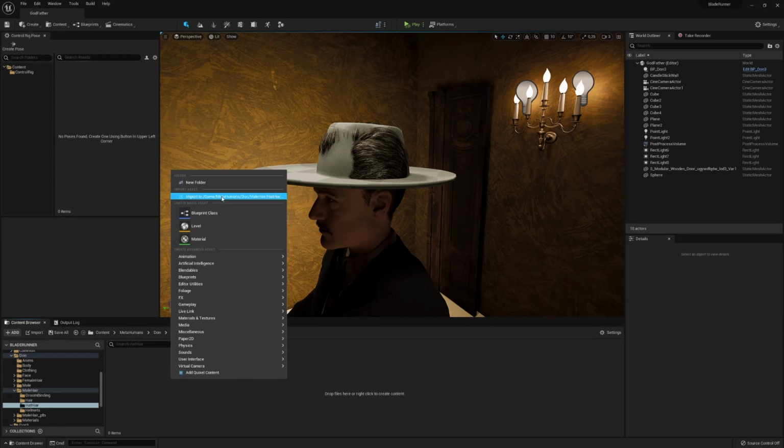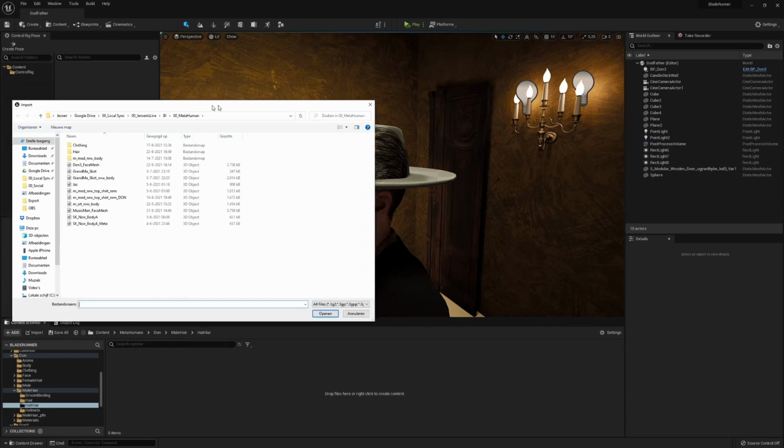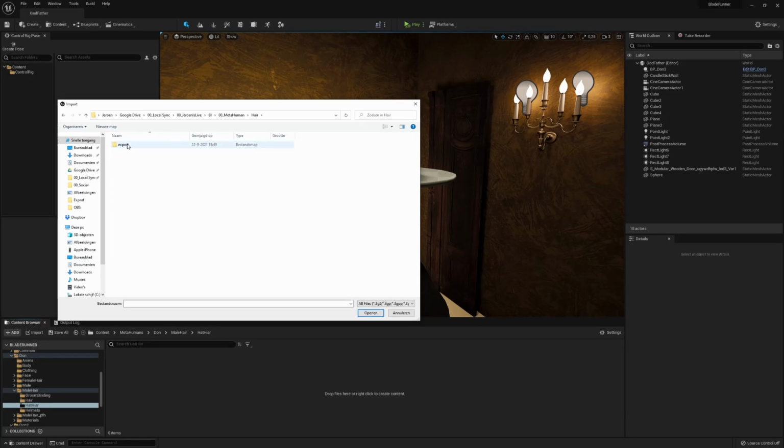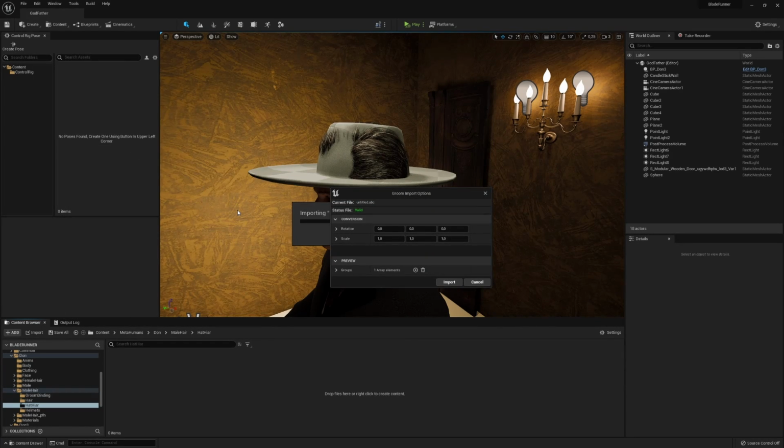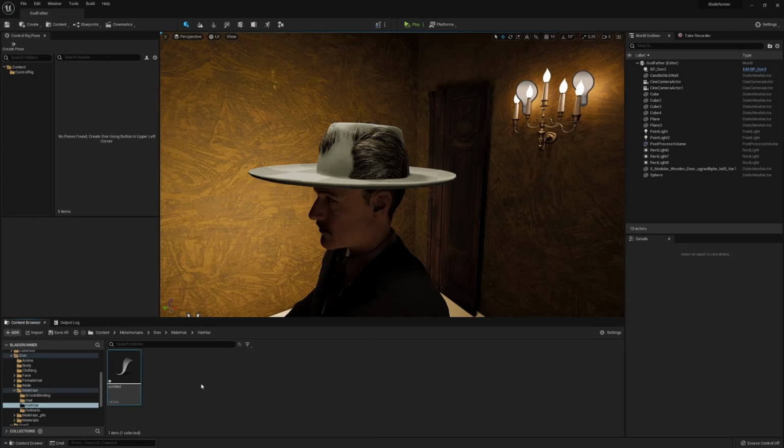And we'll import the Alembic file. Oh, I called it untitled, nice. So the rotation needs to be at 90 and the scale on the Y needs to be -1. And now we've got untitled, perfect.